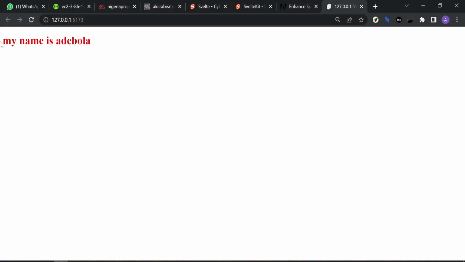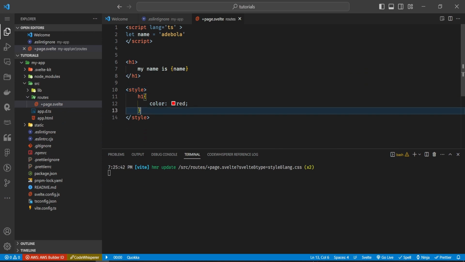So if I come here, you see that our H1 has become red. I can also add more styles here, and it's going to reflect in only this component. If I want any global style, like if I want it to reflect in multiple places, then I'm going to have to create a different style file, and then put that style file in my layout, the Svelte component in my global layout. That you don't have to concentrate on right now. All you have to know is this is how it gets to creating a Svelte component.